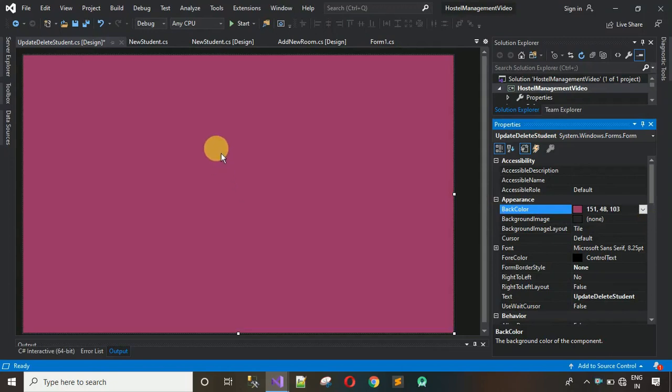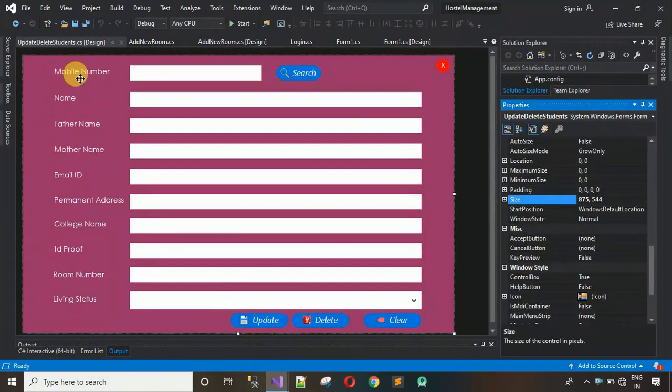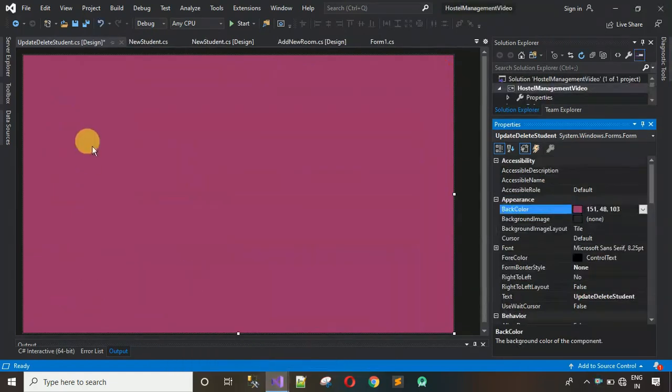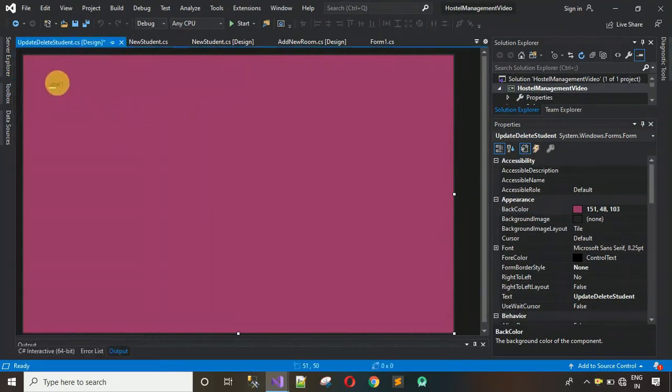After this, what we have to do is add labels, buttons and text boxes as well. So first thing, let me count how many labels we need. So we need 1, 2, 3, 4, 5, 6, 7, 8, 9, 10. 10 labels, 10 text boxes and a few buttons. Okay, so let me add these one by one. So first thing, I have to drag and drop one label. Just drag and drop it over here.